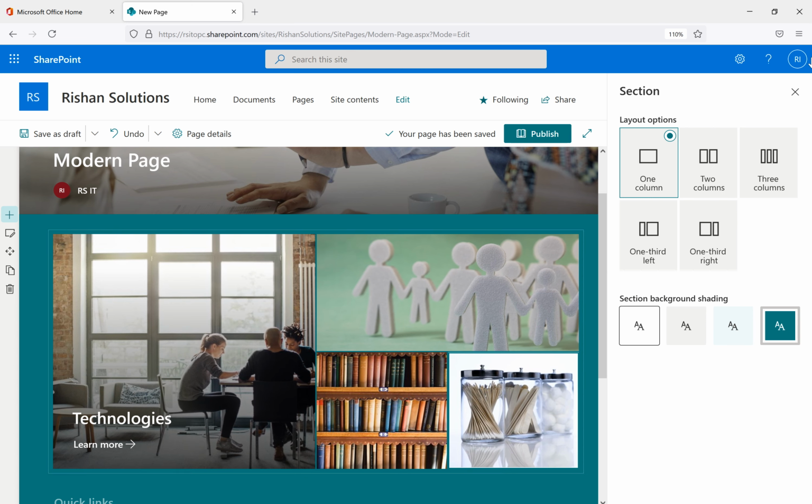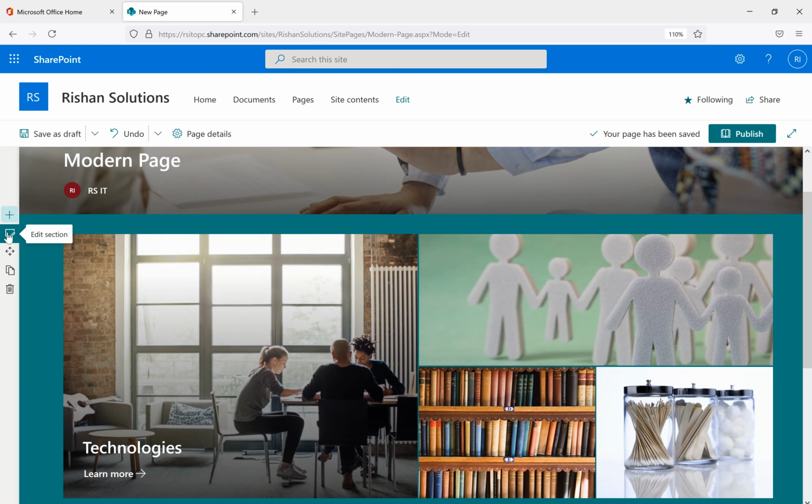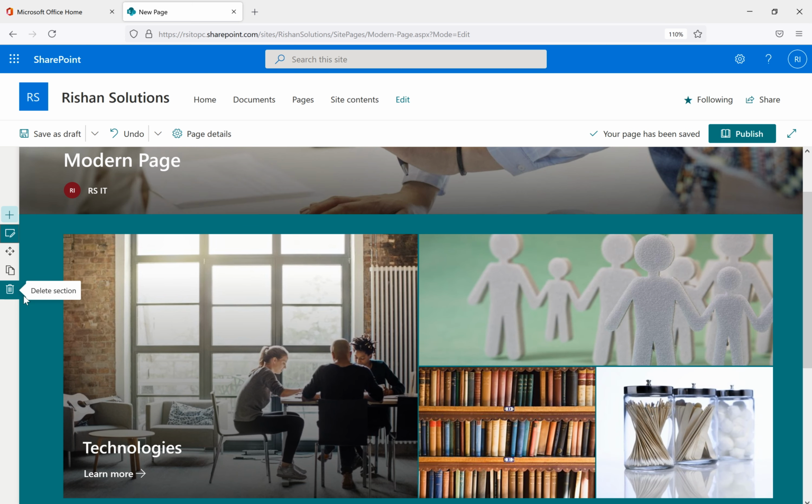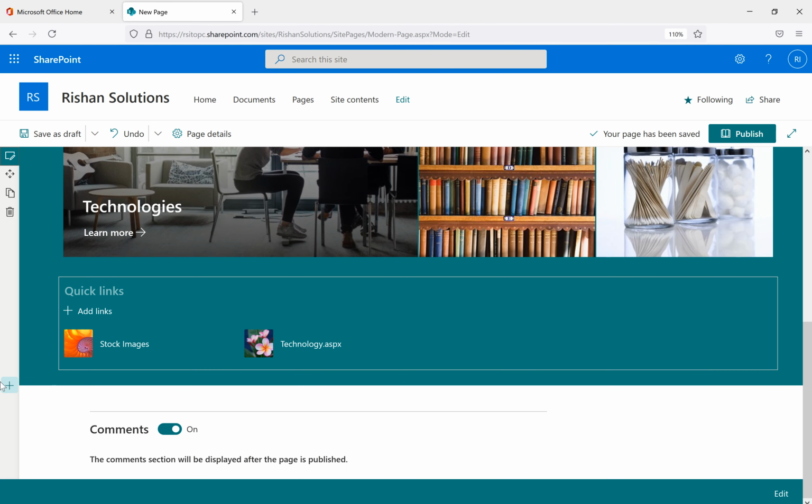Now we'll discuss the sections. The very first option we discussed: if you want to edit the section, you can, and you can see the layout option and the background option we discussed. The same way we have the move section. This also works the same as a web part. If you have 2 to 3 sections, you can move your section to the bottom, or if you want to move a bottom section up, you can do that. The next one, again, is the duplicate option, and the same section will duplicate. And the final one is the delete option. Delete.